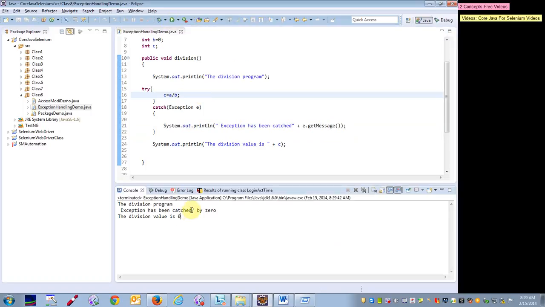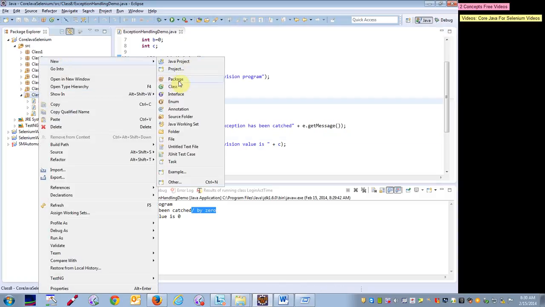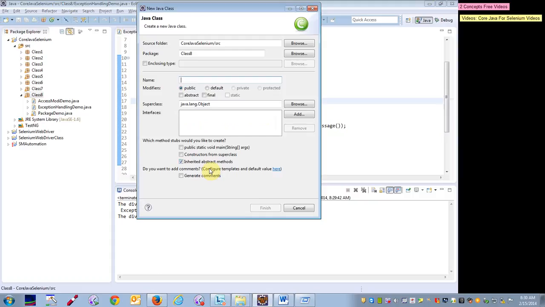See here, by dividing by 0, this is the message of the exception. That's all on how to handle the exception in a Java program. This is one example. Let me take another example to make it understand.